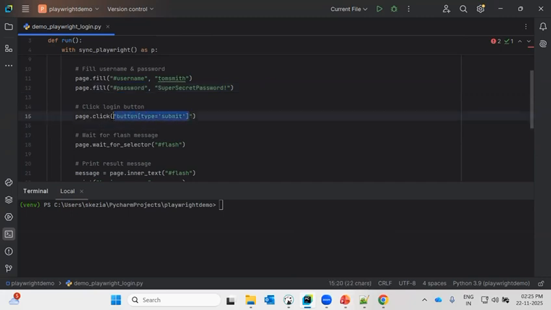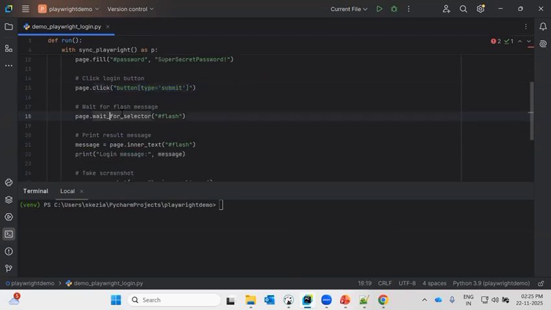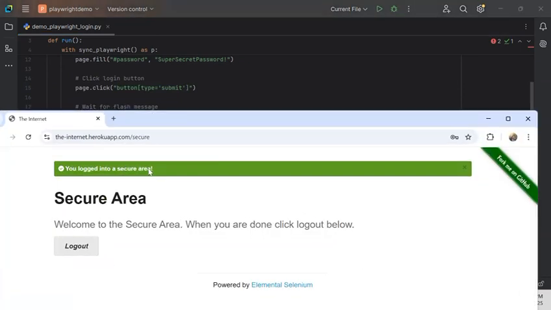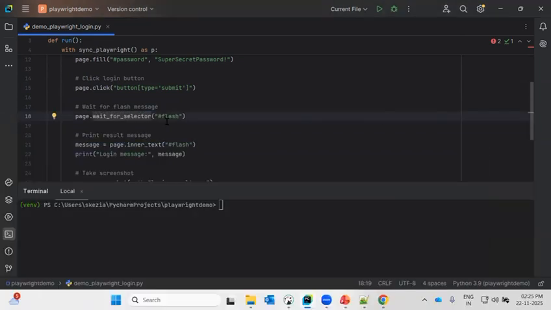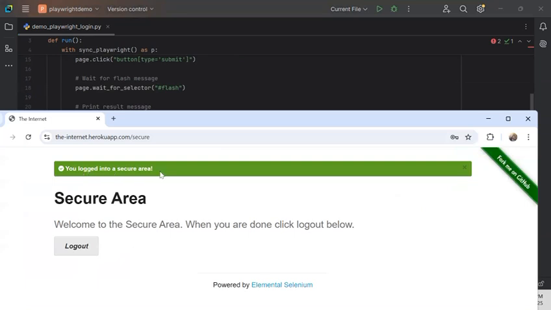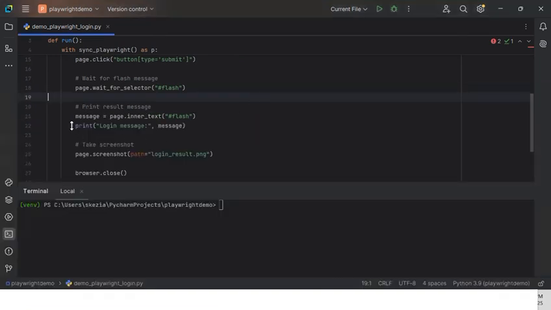I'm passing the button selector, and then I'm waiting for the selector, that is slash dash, which is nothing but I'm trying to fetch this message, you logged into the secure area. So I'm just waiting for that particular selector. I'm using the inner_text method, and what the inner_text method will do is fetch the message. The message is you logged in into the secure area. And I'm trying to print that message. login_message is equal to my message.